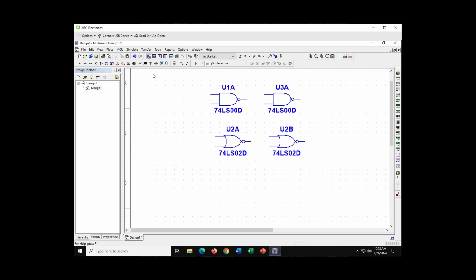Now let's tie them together. So we're going to go to our line tool, which should automatically connect when I do this. So we're just using our wiring tool. Click, click. Okay, now we have everything tied together.